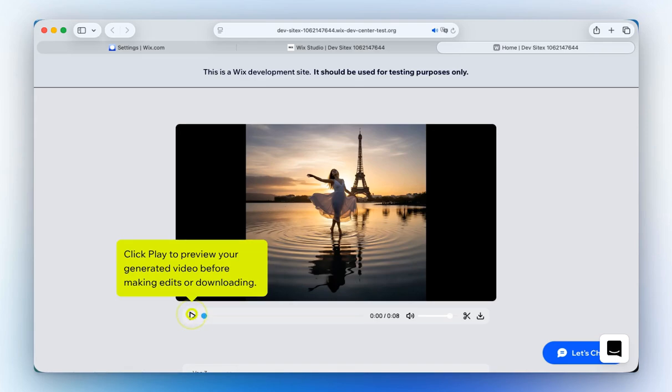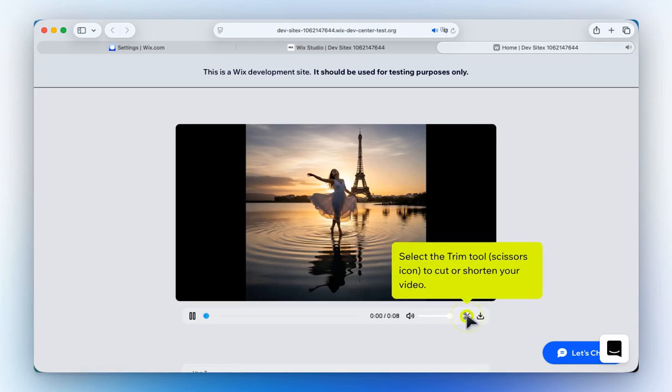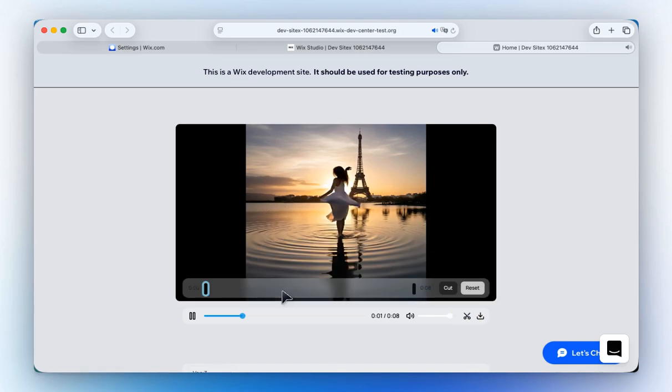Click play to preview your generated video before making edits or downloading. Select the Trim tool, scissors icon, to cut or shorten your video. Drag or click the playhead to adjust playback position or select trim points.